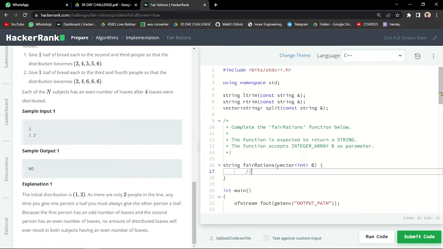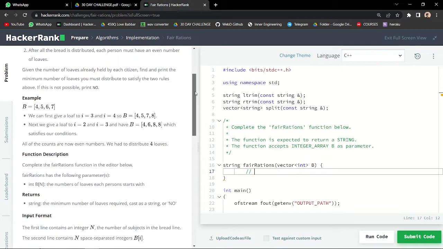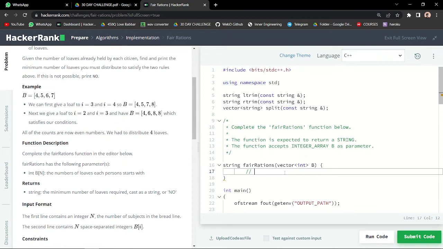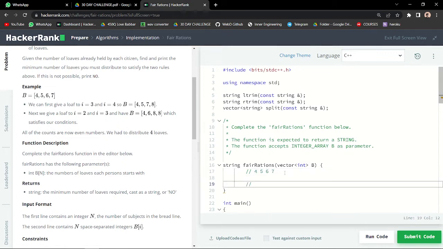Let's take the example of the very same question, 4 5 6 7. First, I'll be coming to 4 and checking whether it is even or odd. It is even, so I'll be continuing, and then I will be going to 5.